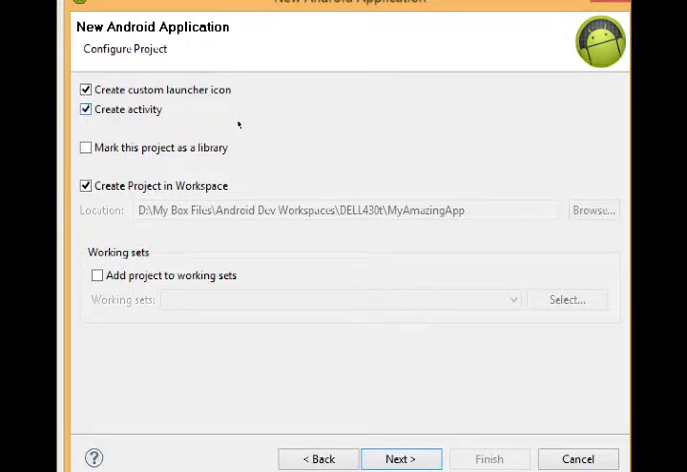Create activity, we have this turned on as yes as well. Basically, every screen of an Android application is also called an activity. So we're saying, do we want to create our first screenful? Well, yes, so that's on.